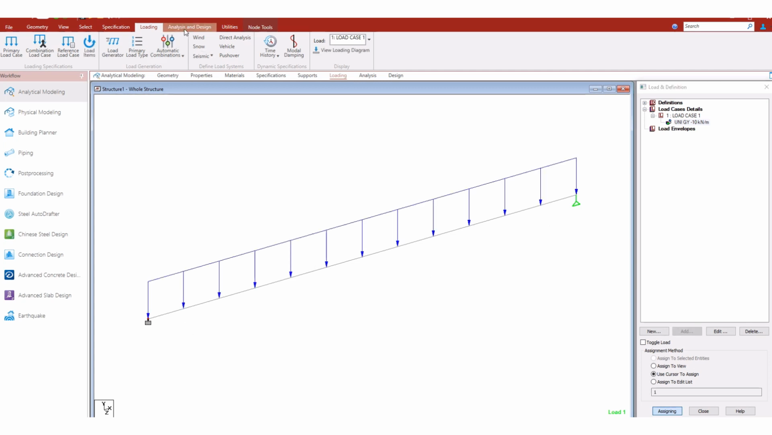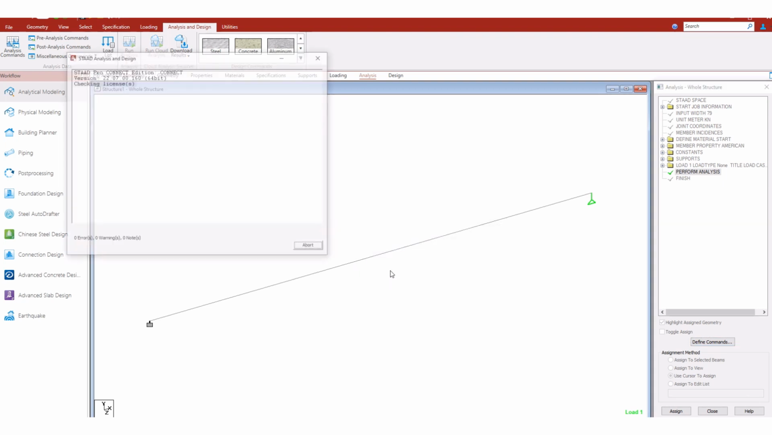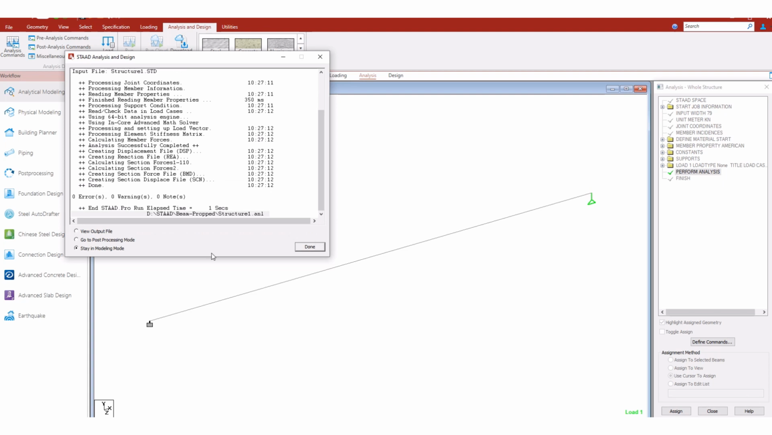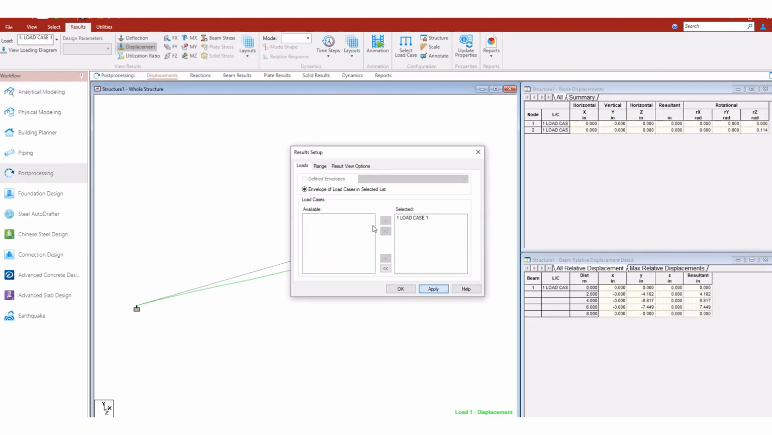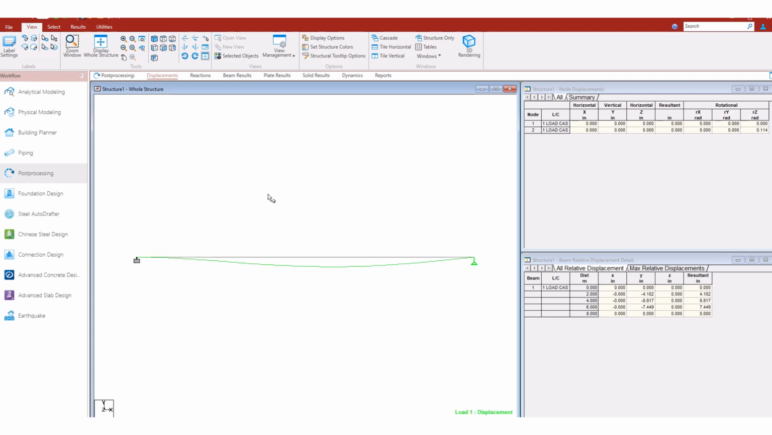Now let's go to the analysis. We will add define comment and add this one, and now let's run the analysis. Once we run the analysis, here 0 errors and warnings, so go to the post processing. Now let's go to the view, go to the view and front view, you see it. Now this is the deflection pattern we can see.